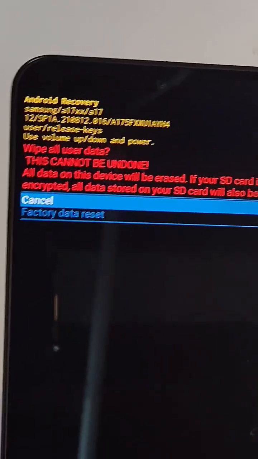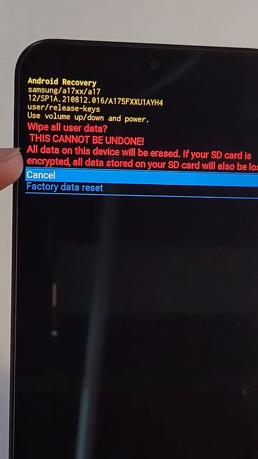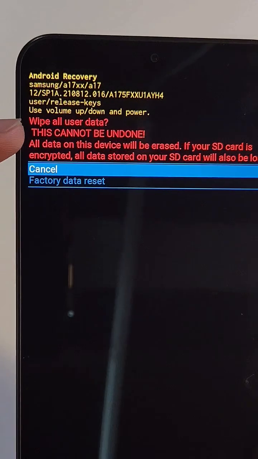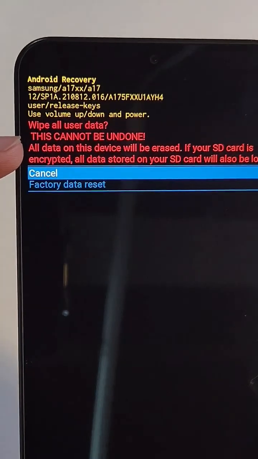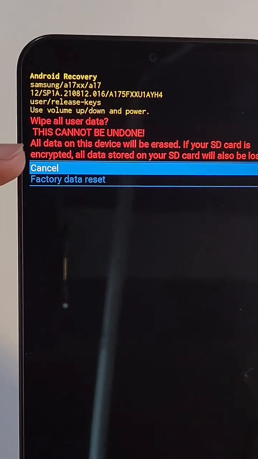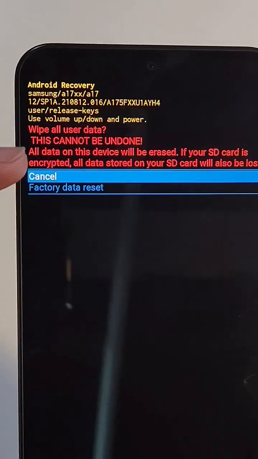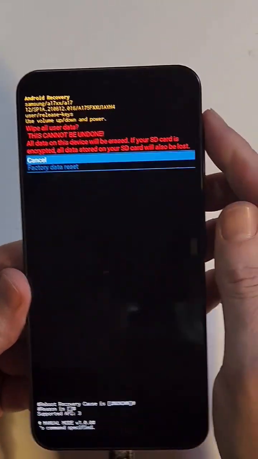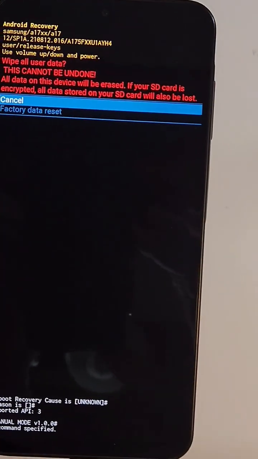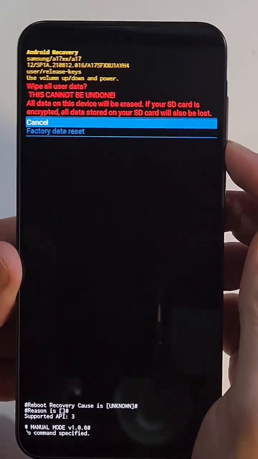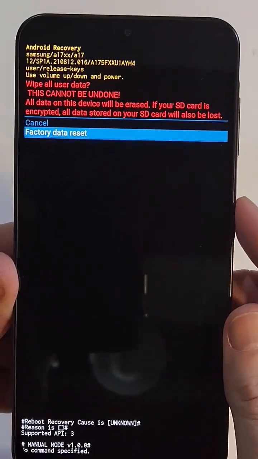And now pause here on the video or look at your own screen that you're resetting. Will this wipe all user data? This cannot be undone! All data on this device will be erased. So if you agree with that, you want to confirm. Scroll down once, volume keys to factory data reset, and we're going to press power for yes, power for OK.